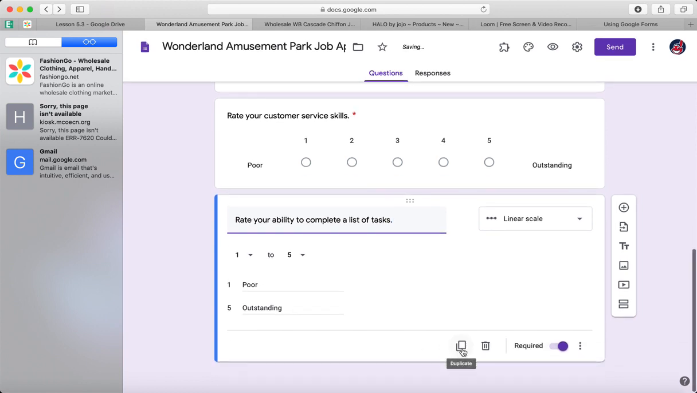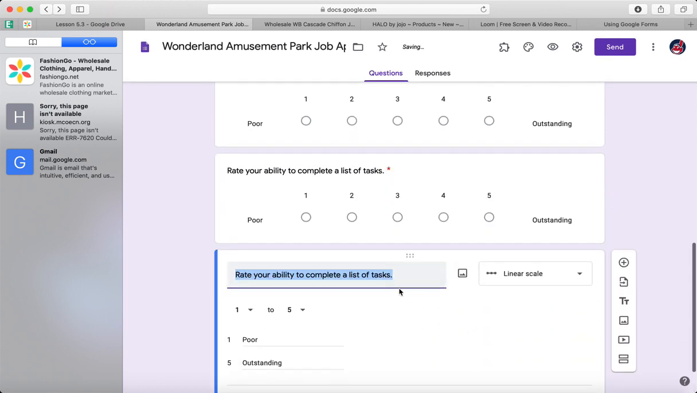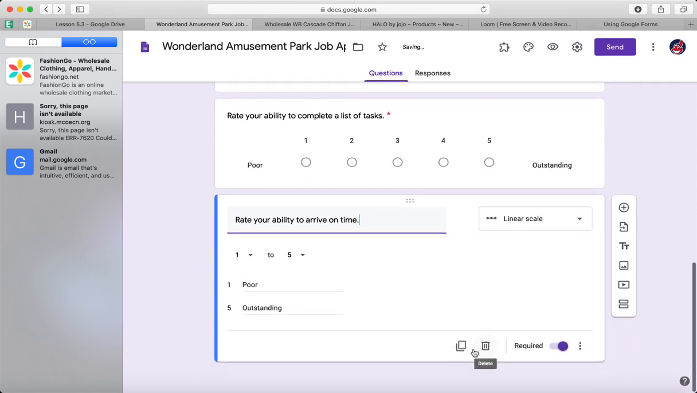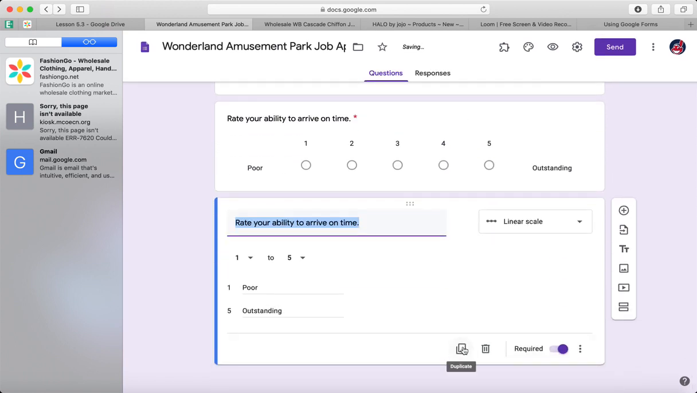Once we do that, we're going to duplicate the question again. We're going to put "Rate your ability to arrive on time." Once we do that, we're going to duplicate the question again, and we're going to put "Rate your ability to work well with others."